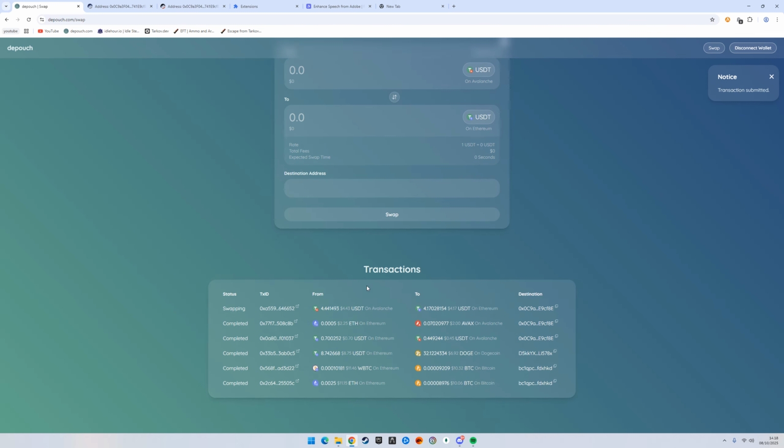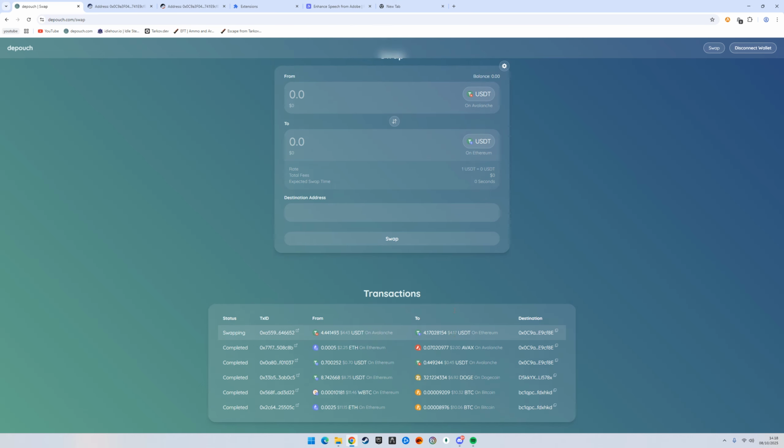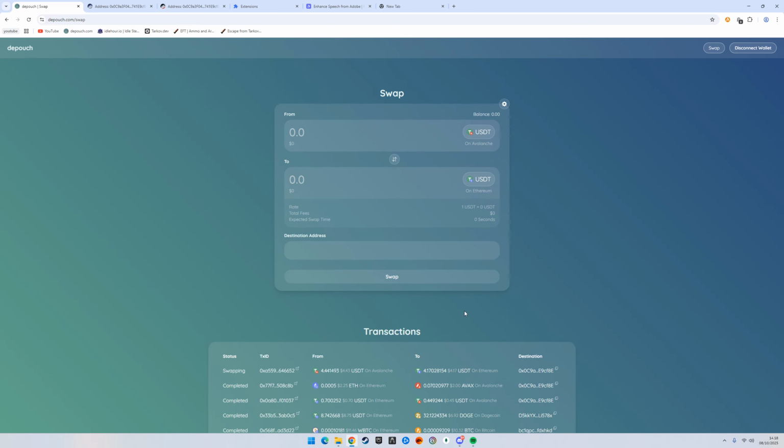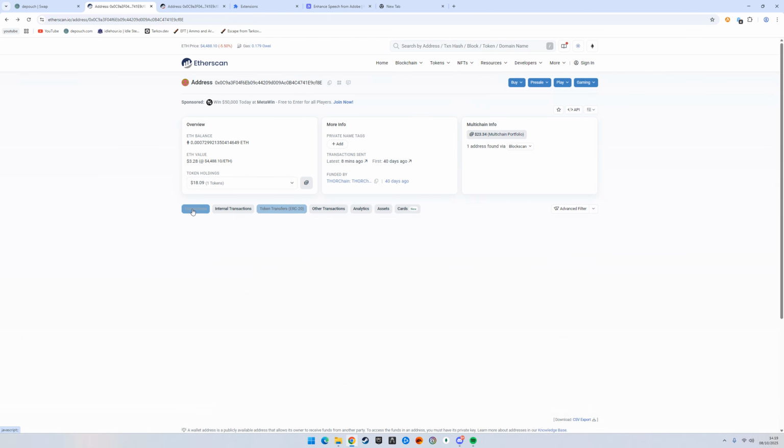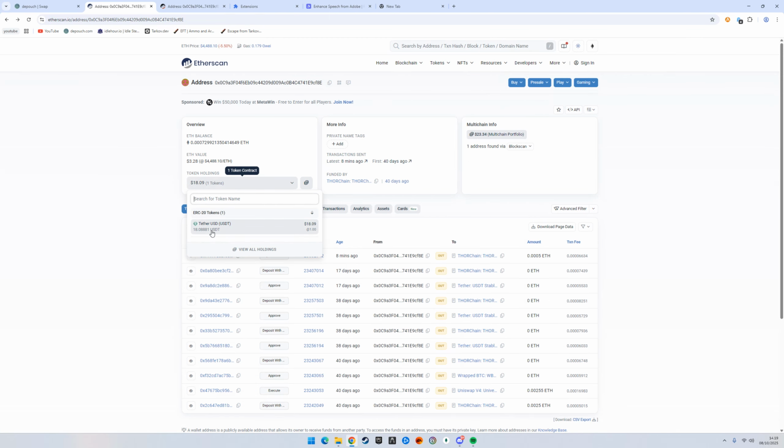So you can see down here in our transaction list that we're swapping the USDT on Avalanche to USDT on Ethereum. So now we just have to wait a few seconds for the swap to be completed. So there we go. Now the swap has been completed. We can see here our status has changed. So let's go ahead and check our Ethereum address. And indeed, we can see here that we have received some USDT.